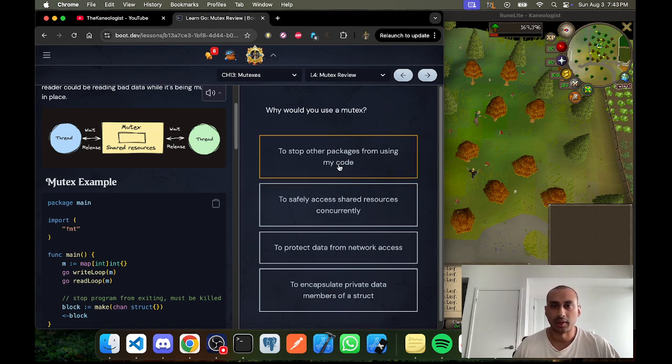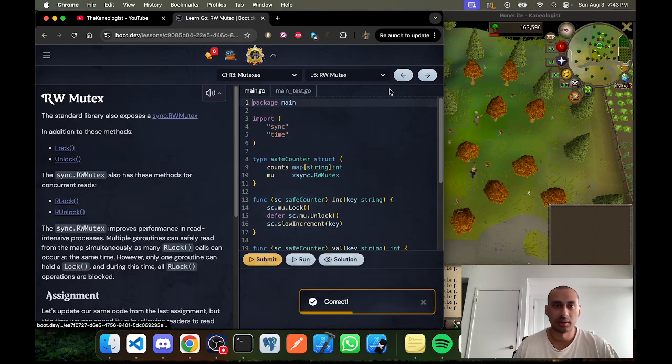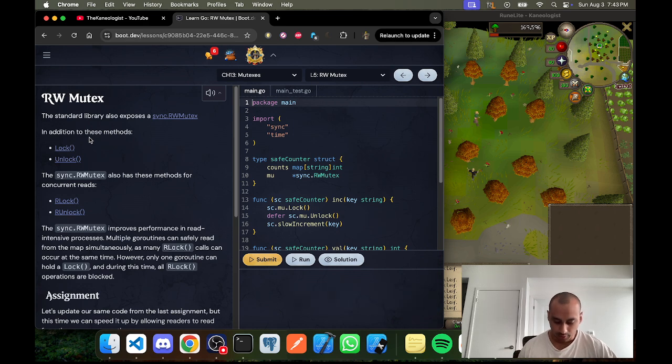Why would you use a mutex? To stop other packages from using my code. No, to safely access shared resources concurrently. Protect, encapsulate. So, safely access shared resources. RW mutex, okay.